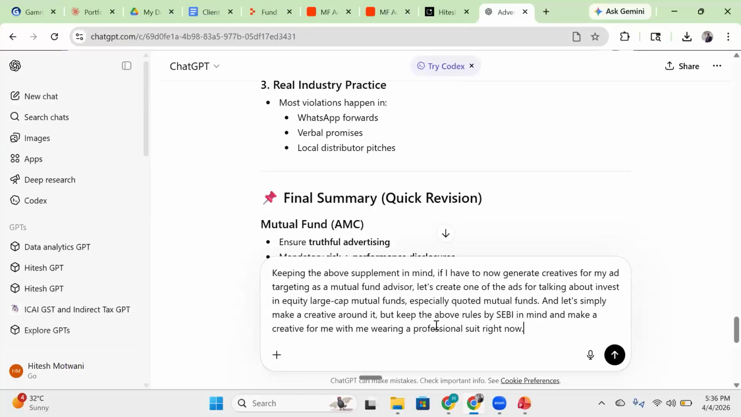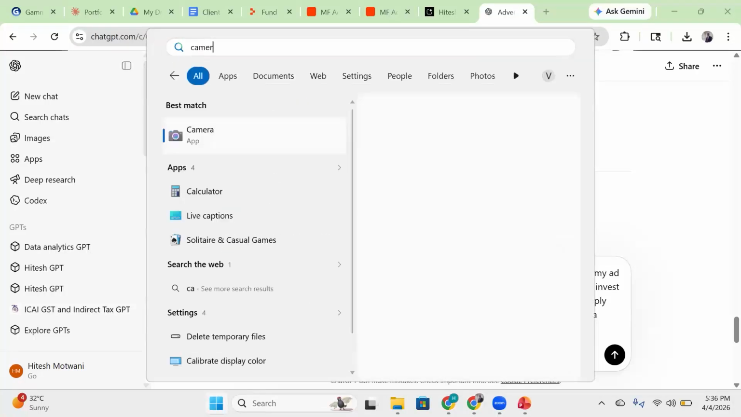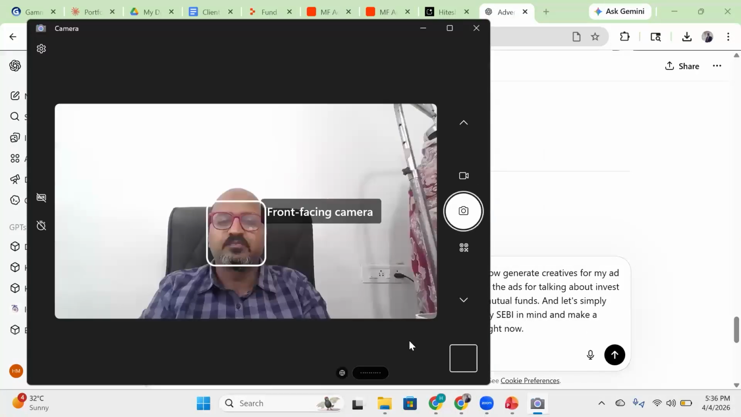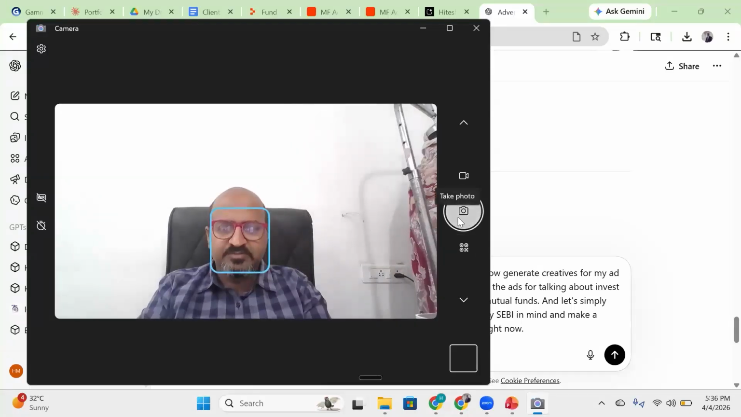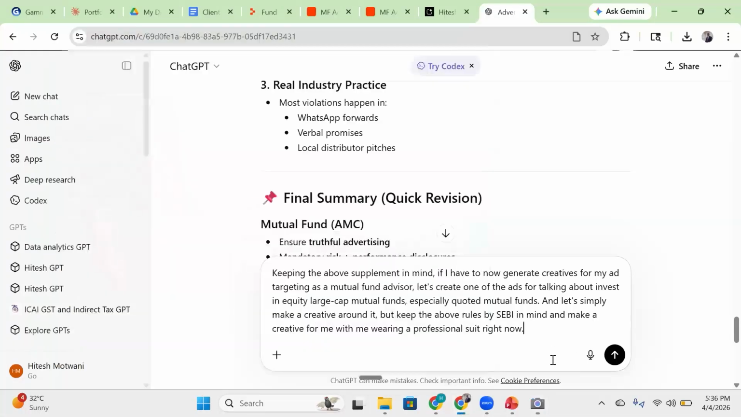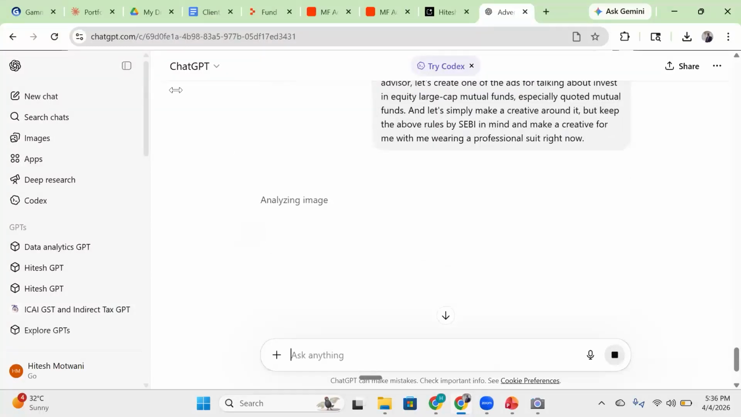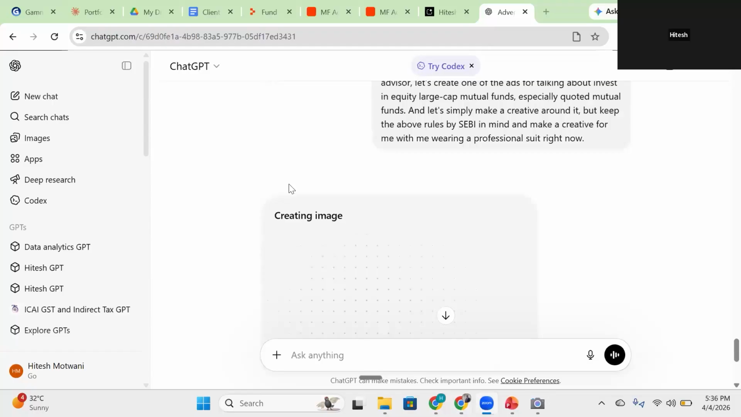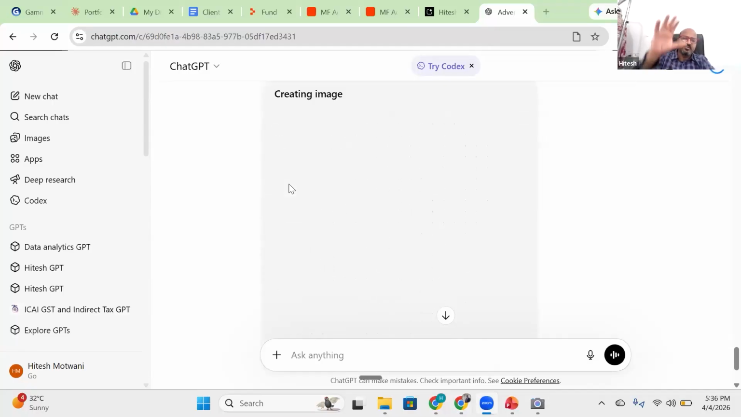So I'll just simply put this entire prompt. Let me just use my camera. I'm going to take a good picture of mine. Copy this, paste it. Let me just put this across. Now again, this AI tool will keep the SEBI circulars in mind, which is right on top. And then basis that, it's going to give me a customized creative.